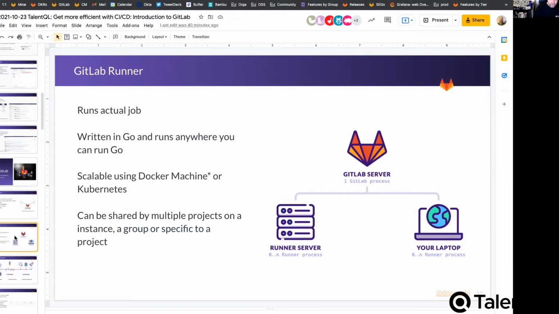But it doesn't really matter whether it's macOS, Windows, or Linux, it can basically run everywhere. And it can also be run, for example, inside a Docker container, or you deploy it into your Kubernetes cluster and scale it the way you need to. And the good thing is you're not bound to just one runner instance.